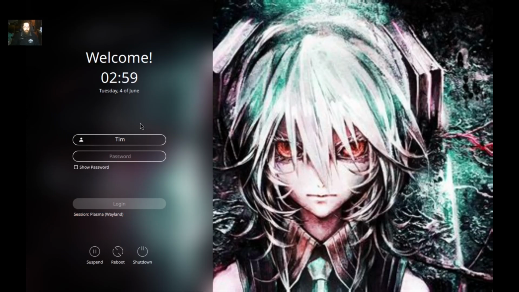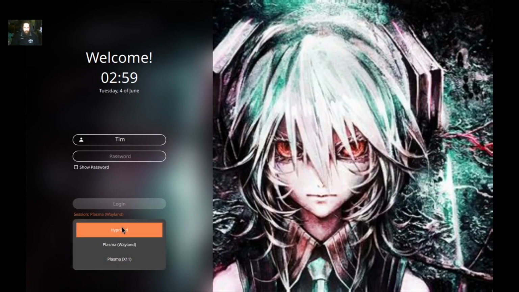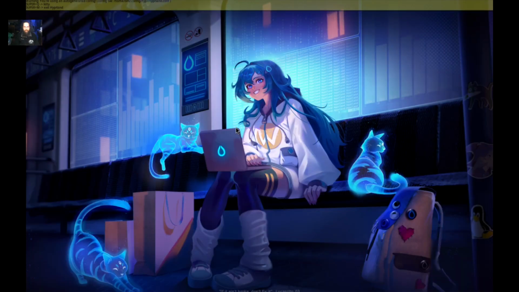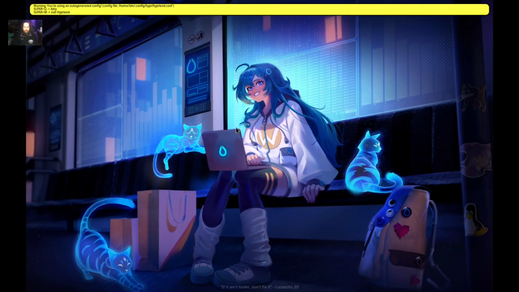Alright, and now that we're back at our login screen under session here, you'll notice that Hyprland is available to log into. So, let's log into it. And the first thing you're going to notice, besides a sweet background, is that the only thing that's here is this banner up top, where they tell you how to find the config file for Hyprland, how to open a terminal, and how to log out of Hyprland.